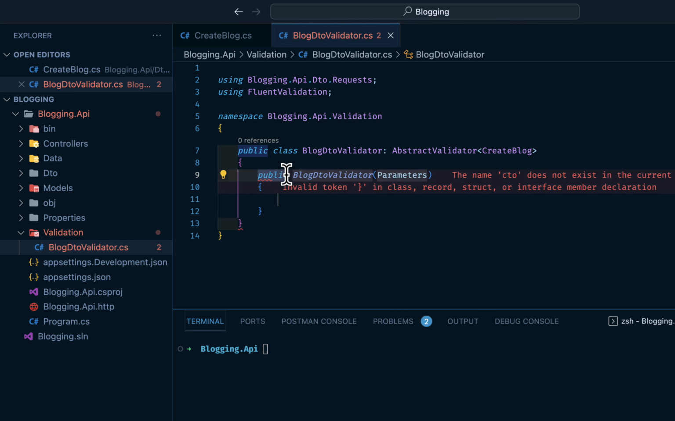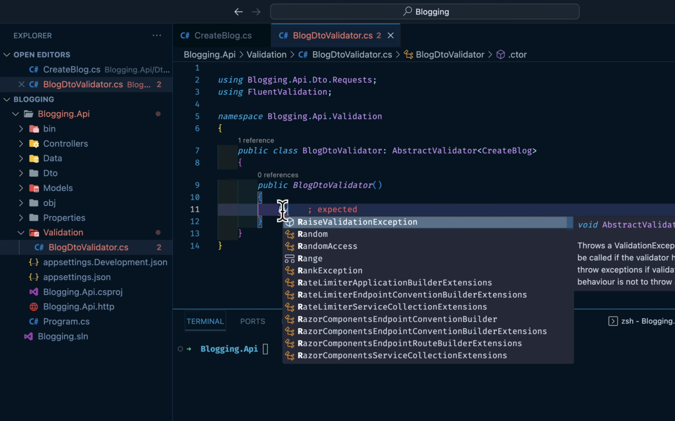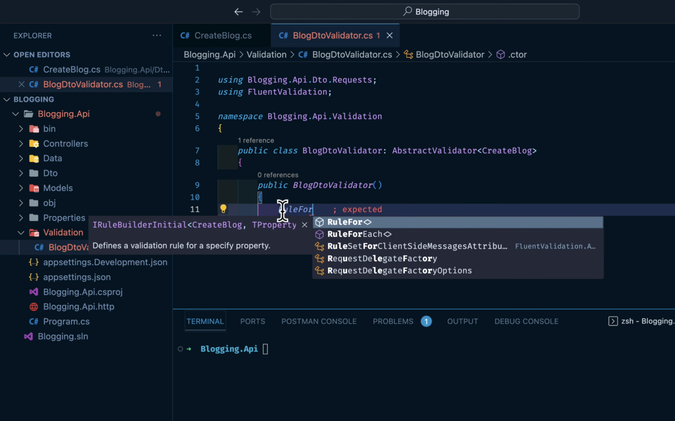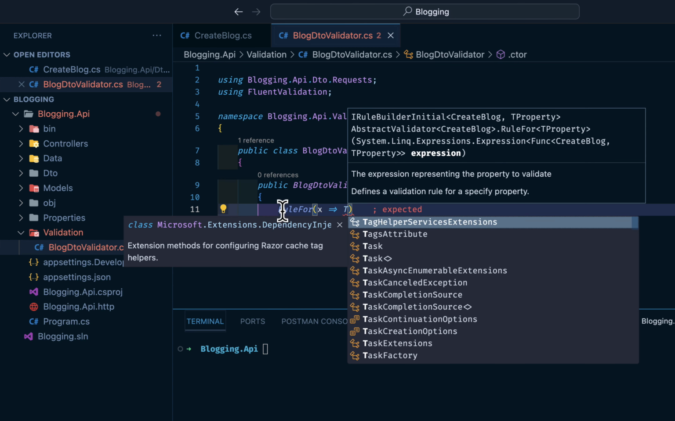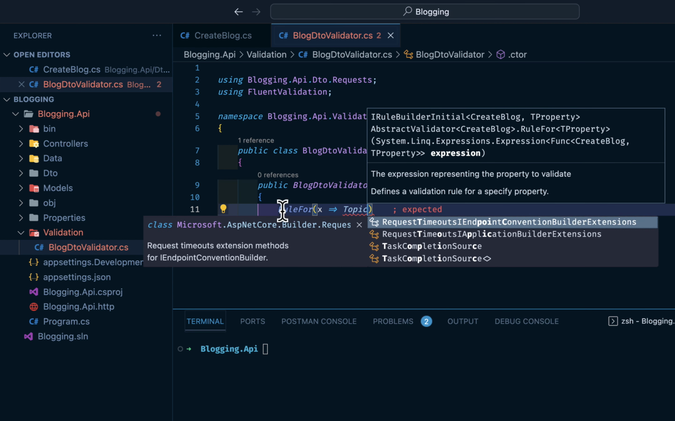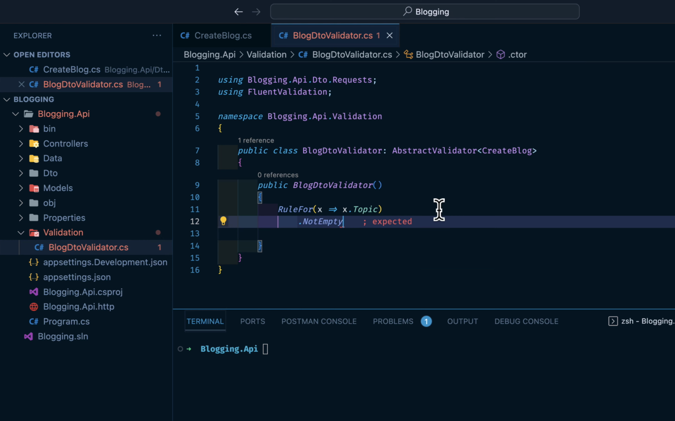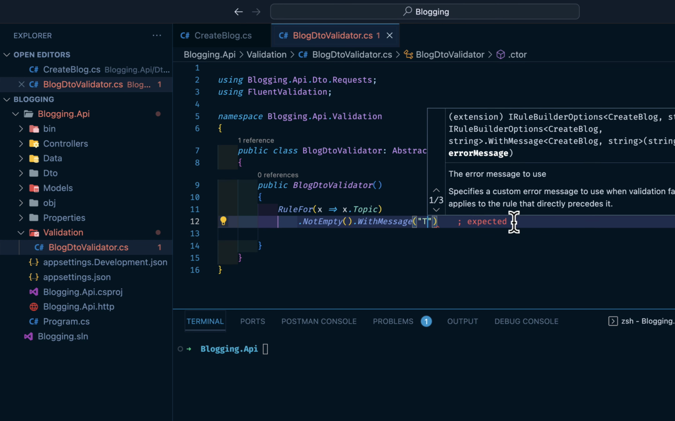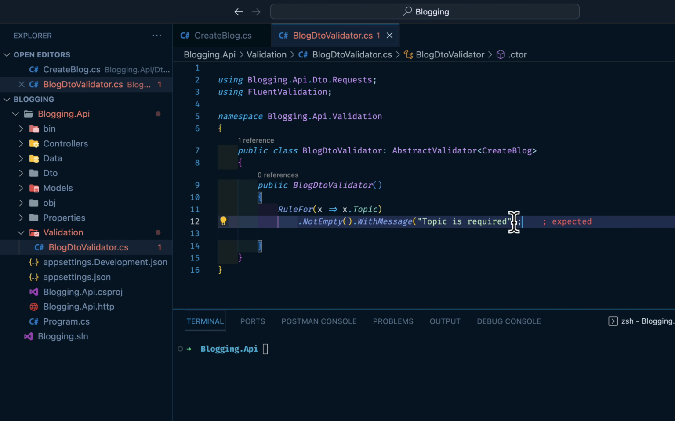So I'll create a constructor by typing ctor. It's going to be an empty constructor. Then I will write RuleFor with a lambda, starting with topic. This should be x.Topic. Then we want to say NotEmpty, then WithMessage, topic is required. Let's start with this first.